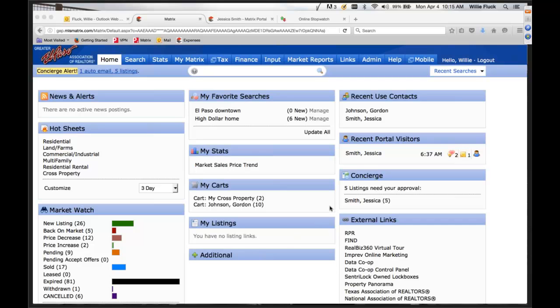Now keep in mind, a lot of these gadgets are going to be empty when you first log in to the system. My favorite searches, my stats will be empty because you haven't saved anything to that gadget. The recent used contacts is another gadget that'll be empty. We've brought over all of your contacts from Fusion, as long as they had a first name, a last name, and an email address. So when you go into Matrix, if you see you're missing any of your contacts, it was missing one piece of that information, either the first name, last name, or email address.